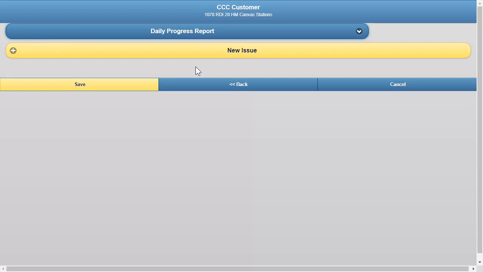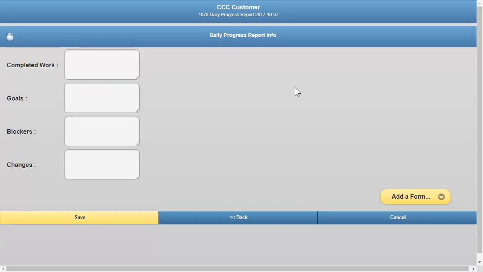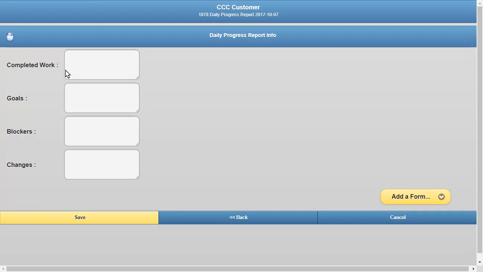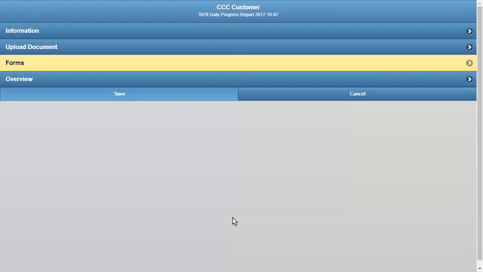In this case, we'll do a daily progress report and click New. At this point, our order will be saved and we'll jump out of the order and jump into the issue itself. We'll choose the Forms tab, and here we'll say what we've completed for the day. So Area 1 is complete, and we hope to complete install by close of business Friday. The other boxes are optional, but they can be beneficial.